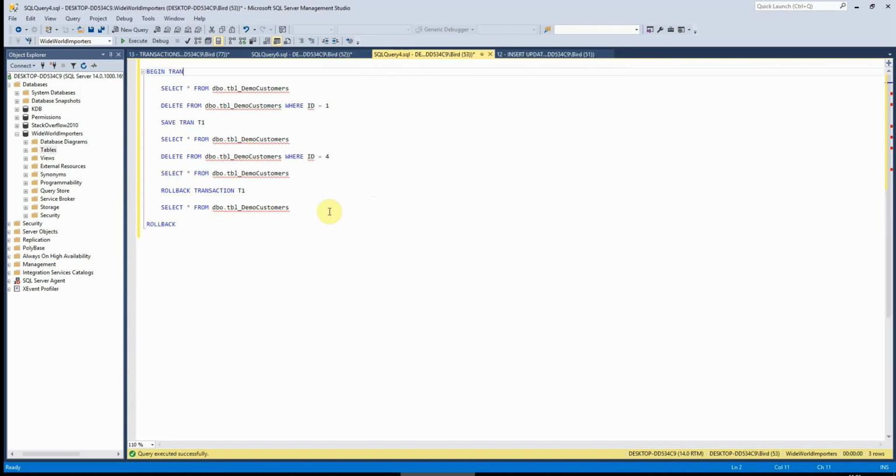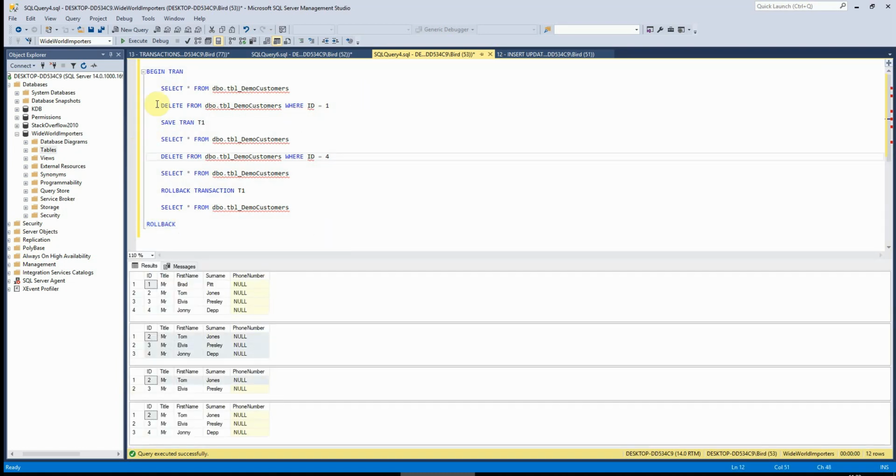And then let's just have a quick look at save points here. So we can set save points during a transaction if we want to be able to roll back to certain points, which you can see in this window here. So I've got my transaction with a rollback, and then I've also got a save point here which I've called T1. So we can see here that we've got our 4 customers.